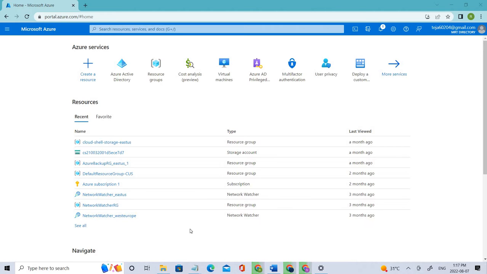So initially we'll be creating an enterprise app, and then we'll be giving access to that particular app and see how it works. So I'll be keeping the relevant videos in the description for you to watch.